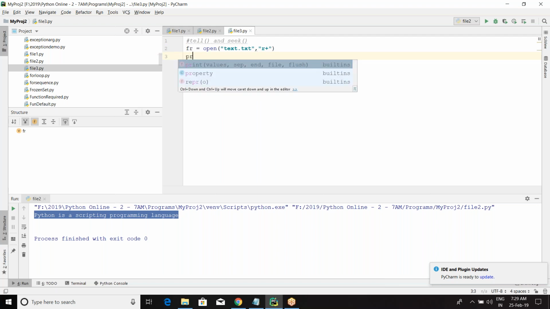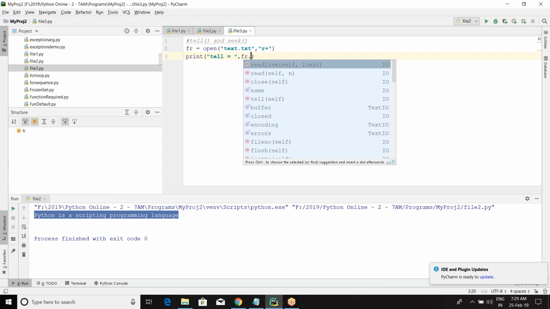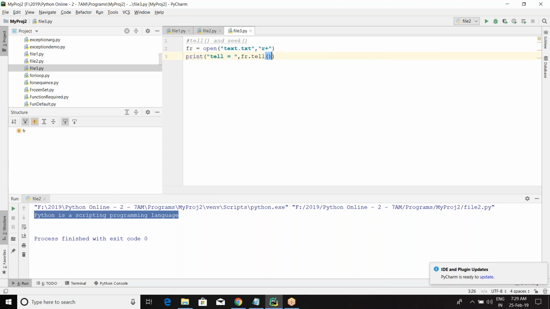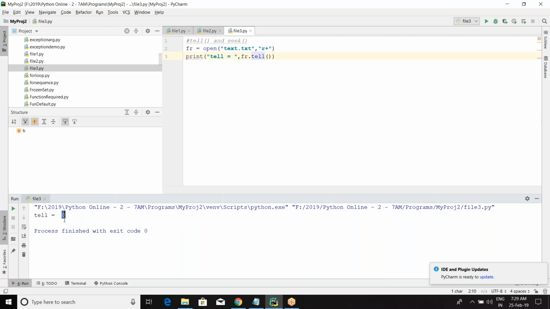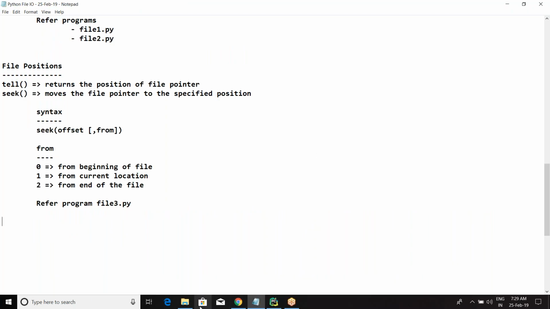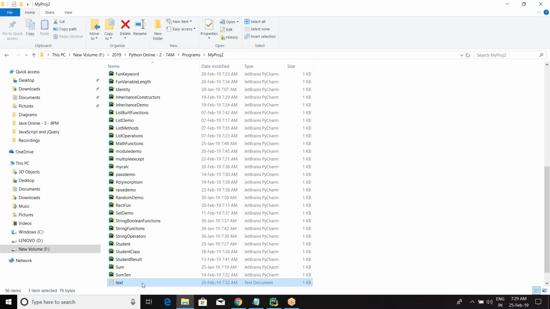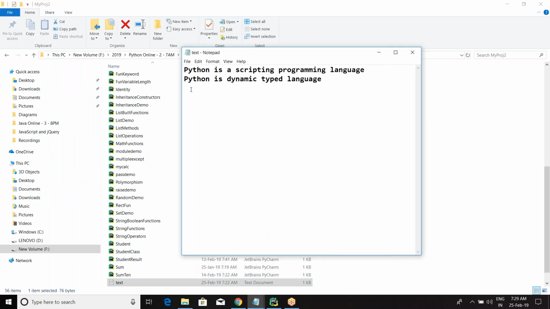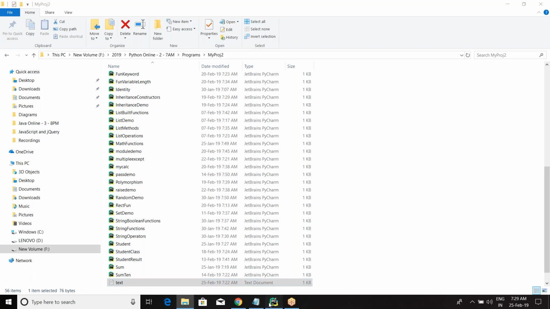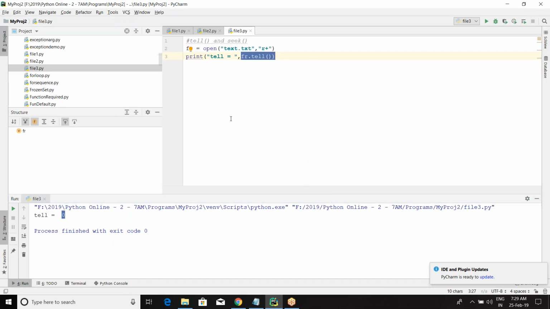Now if I say print tell equal to fr.tell. Whenever you open the file, where will the file pointer be? At the beginning of the file, right? So where the file pointer is now, it's 0. When you open the file, the cursor is blinking at the beginning of the file. That is called tell here: where the file pointer is located. To know where the file pointer is present, we use the function tell. Clear the meaning of tell?